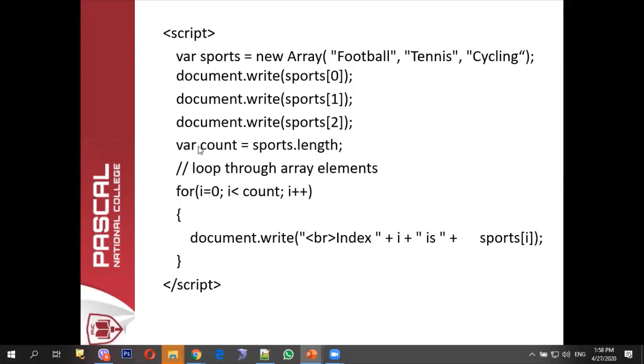Sports dot length is one property of the array that you can use to get the size of your array. You have 3 elements here, so you will get 3 in your count variable. When you loop through this, you start from 0, and less than count means less than 3. Now your loop begins from 0 and reaches up to 2, from index 0 to index 2.